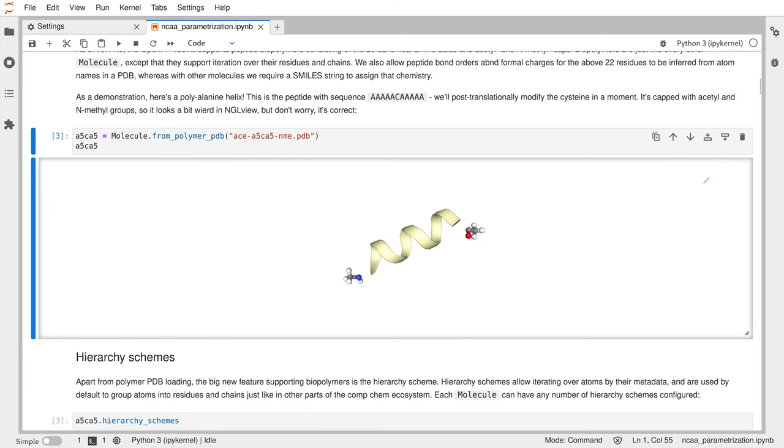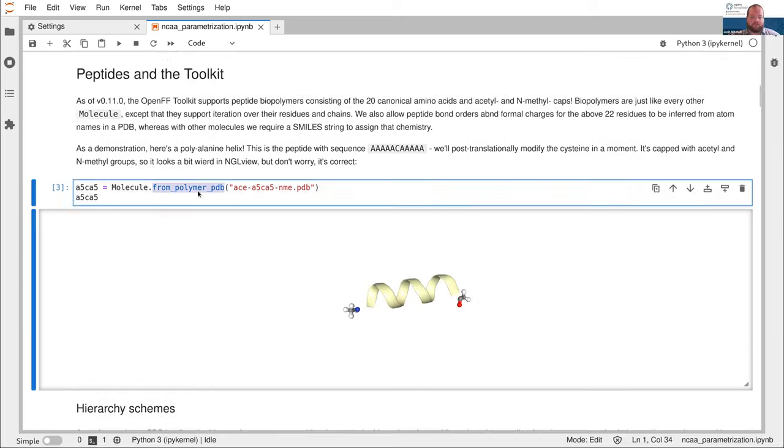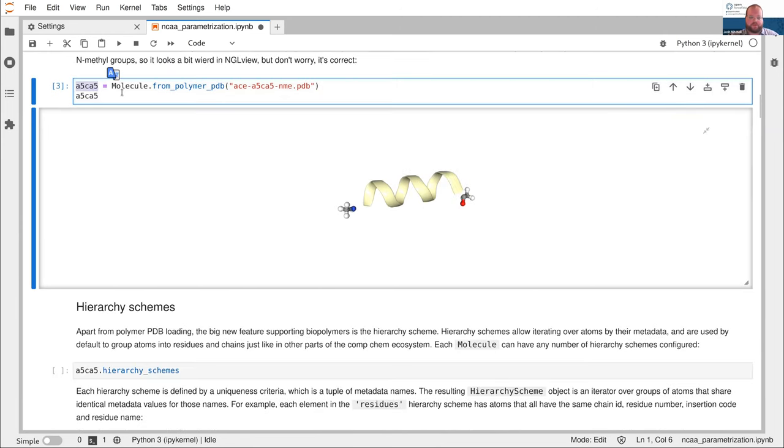And also, if you have an SDF file of your protein or you have a SMILES of your protein, then you can load that in directly. You don't need to work with this from polymer PDB method. But this molecule that we've just created, this A5CA5, is just a regular molecule. So anything that you do with any other molecule, you can do with this.